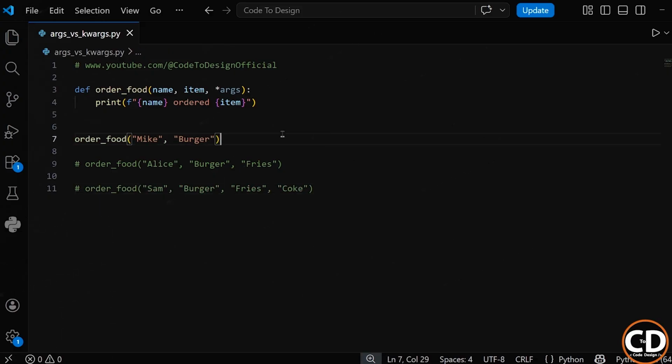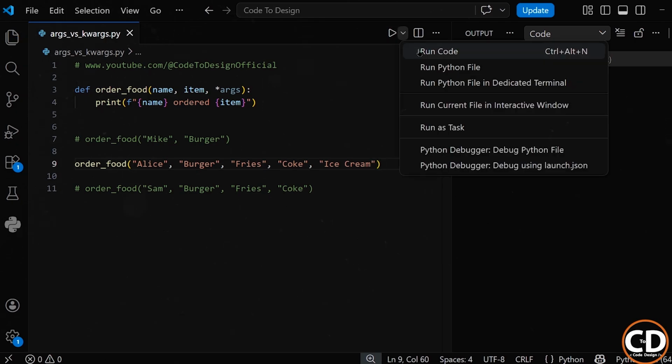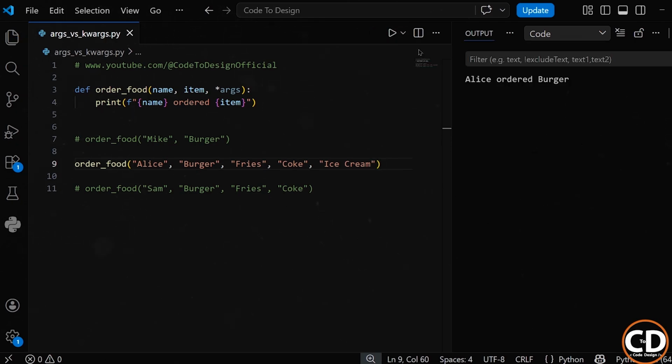When Mike ordered only the burger, we got "Mike ordered burger" as the output. But when Alice orders a burger with fries, Coke, and an ice cream, this time there is no error in the output. Instead, we get "Alice ordered burger" as the output. Now the question is, where did these extra values go?